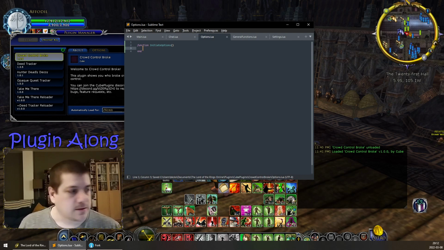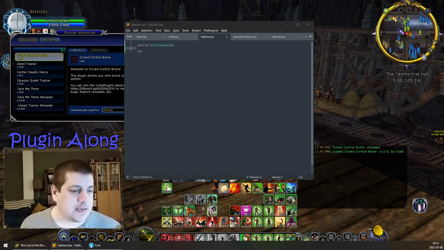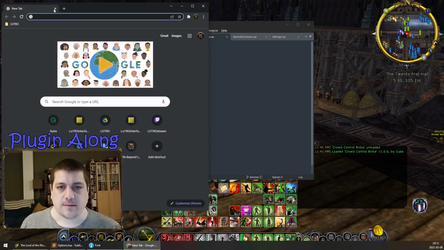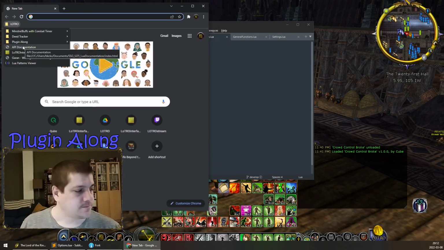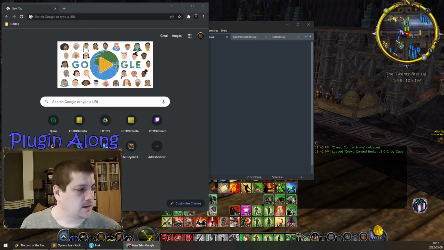Now, what does that look like? Well, the LOTRO API tells us what this looks like. Let's go ahead and grab a LOTRO API window.